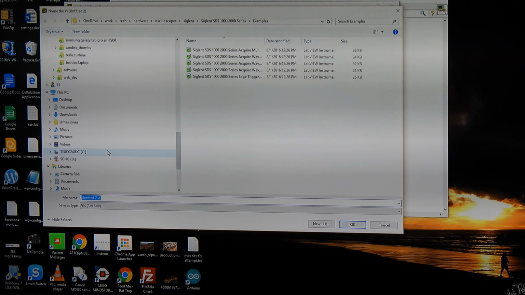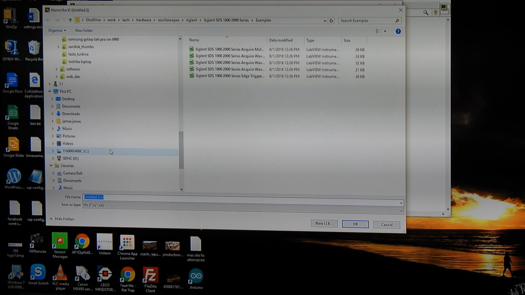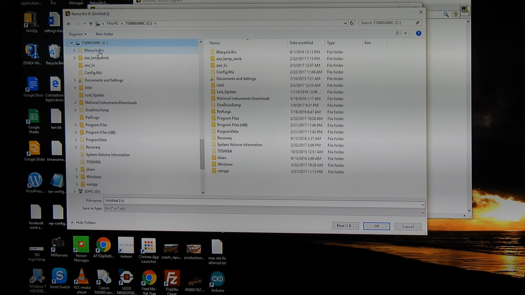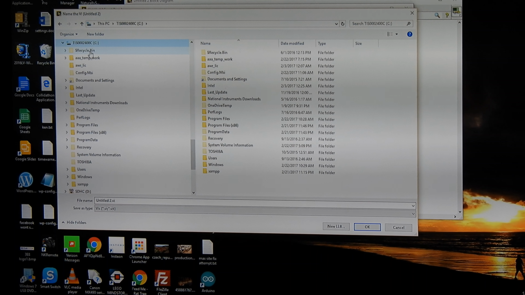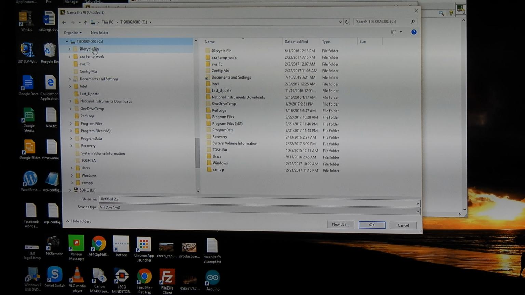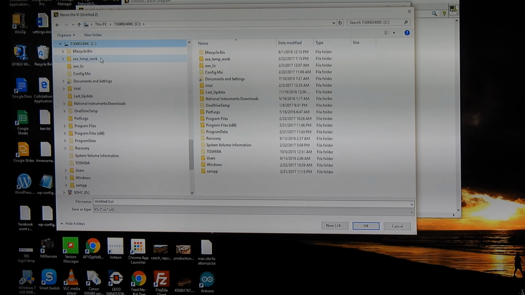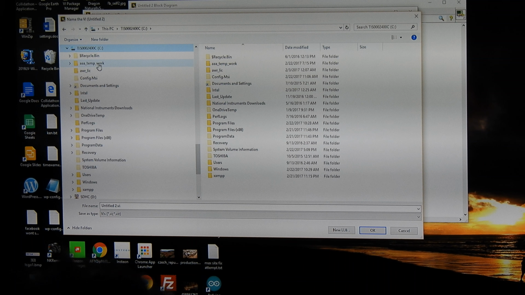That's the new way of doing things, huh? But I don't know. So here's my C, and I created a folder with AAA in the front. There's probably a smarter one that would get me even closer to the top, but I've been using AAA for so long.